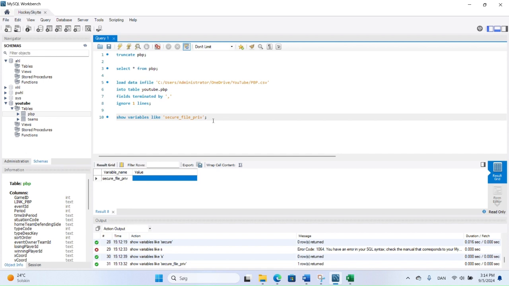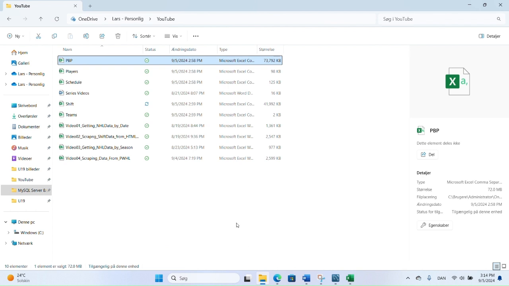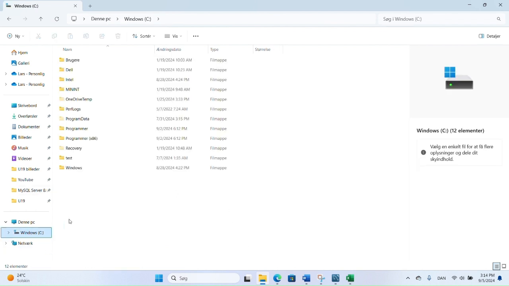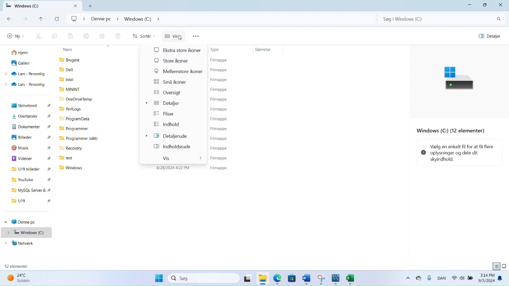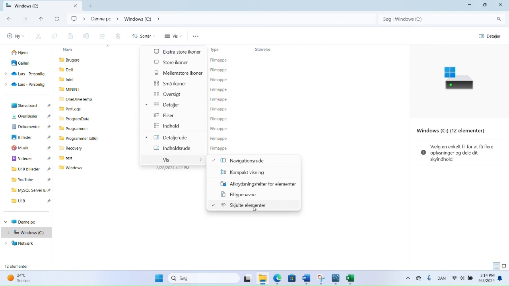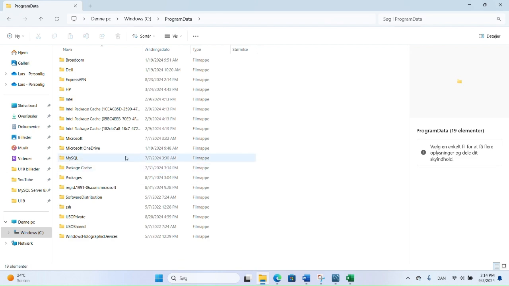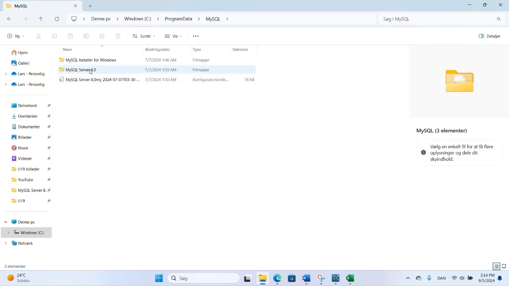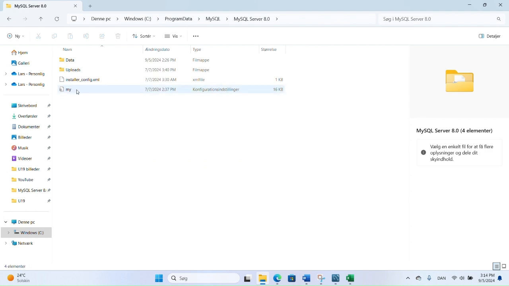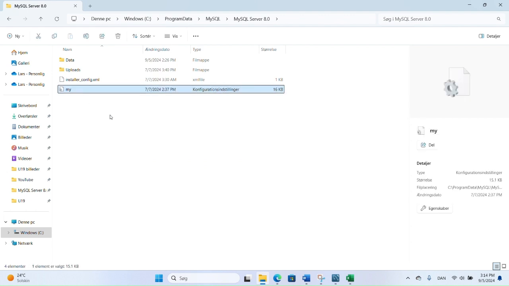So I'll just show you how you can change this if you want to. You have to go to the MySQL folder. So we'll just go to the C folder and then you have to hit the program data. And this folder right here is hidden. So you have to go to show and say show hidden elements. Otherwise you can't see it. So you just go here, go to MySQL, go to MySQL server. And then there's this text file here. This text file holds information about all the configuration settings.